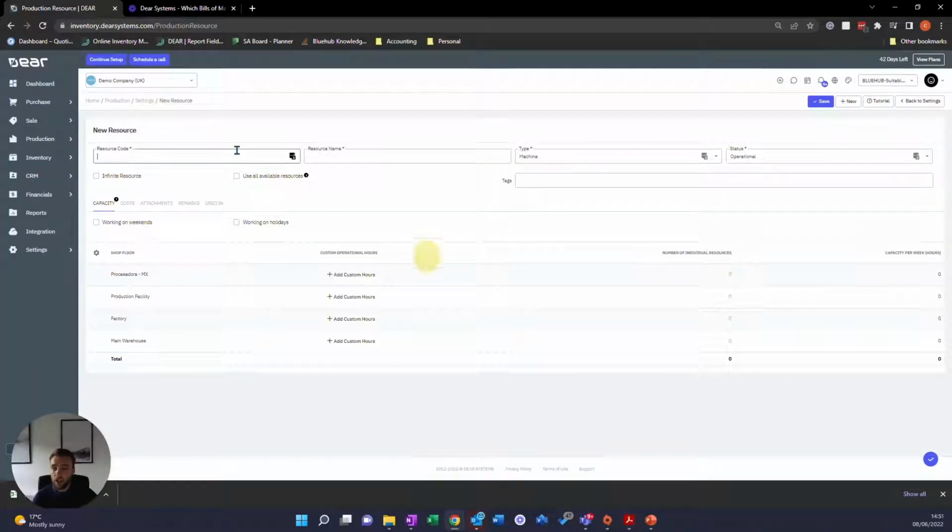We can then enter a code for our resource, so I'm just going to put MACH005. I'm going to name it machine. I can then say what type of resource it is. Is it a machine, is it labour, or is it other? Those are the common types. If it's labour, you can link it to a person within the system. If it's machine, then you don't. So we're just going to go with machine.